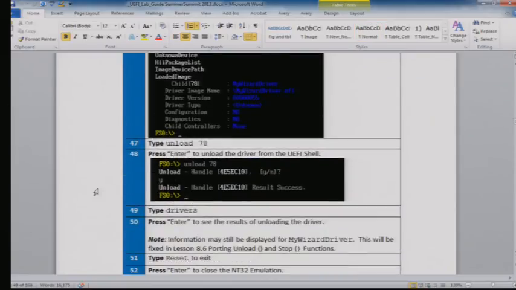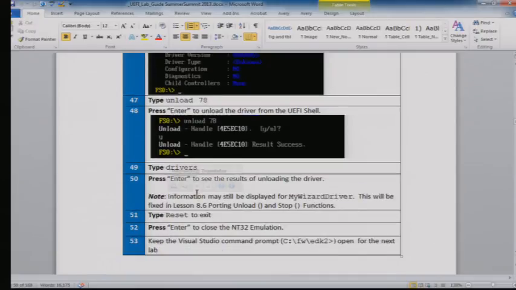So we have our driver. You can try the unload. You want to unload whatever device handle it got. So if it got 79, you do unload space 79, and it'll ask you the question, are you sure you want to unload? And hopefully it will just return. Then if you type drivers again, you should see it not be there.